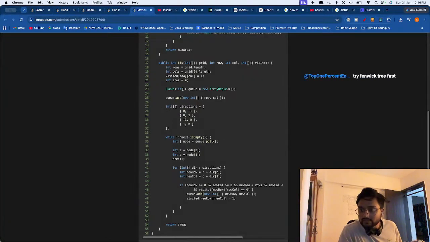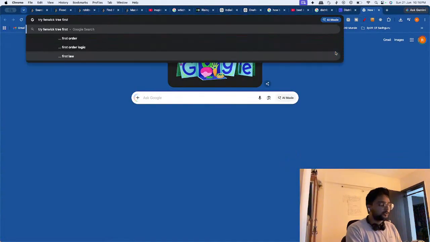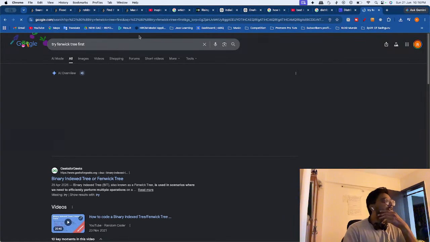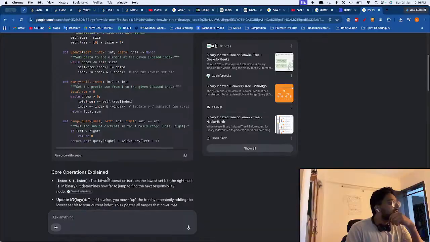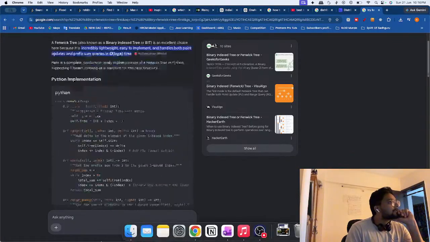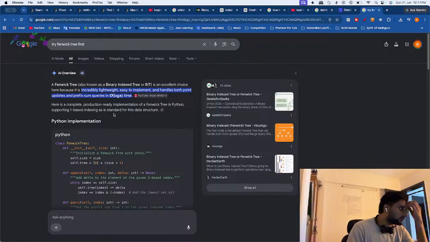Try Fenwick trees first. And top 1% engineer, bro, please like the stream as you are one of the first to join today. The first one's job is to like the stream so that the notification will be triggered to the rest of the people. A Fenwick tree, also known as binary indexed tree, is an excellent choice here because it's incredibly lightweight, easy to implement and handles point updates.